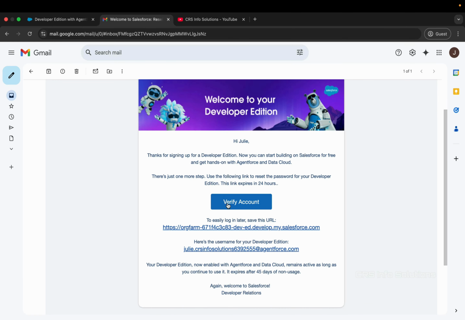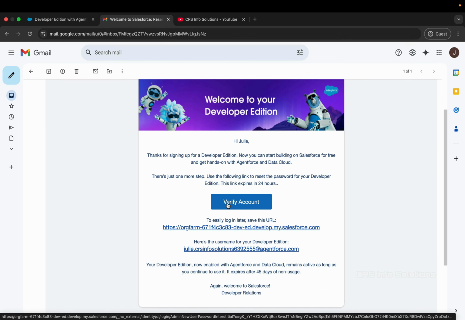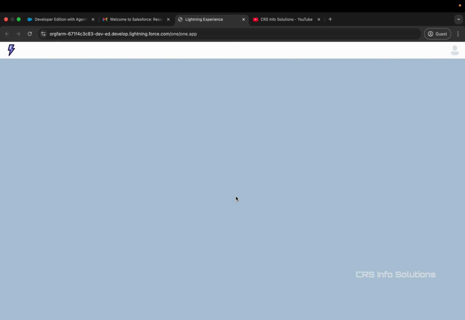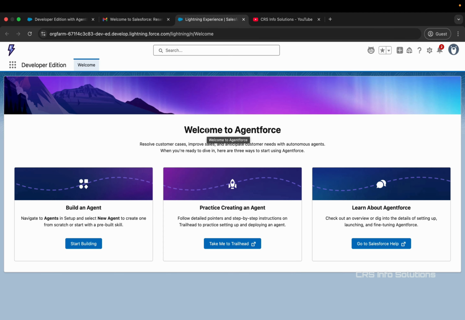You will need to click on verify account and it will get you to a website where you will need to add a new password and also to register a security question. So I already did that step. And if I click on the URL that is my instance, I will log in automatically. This will be the first thing that you will see after you log into Salesforce.